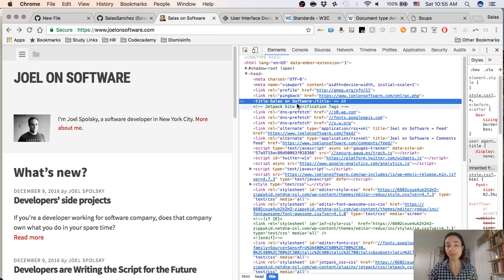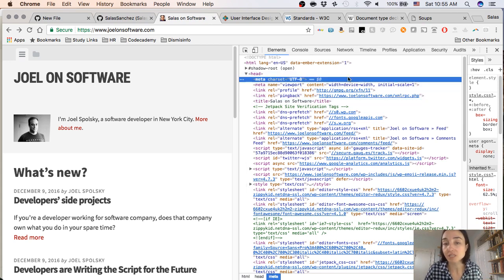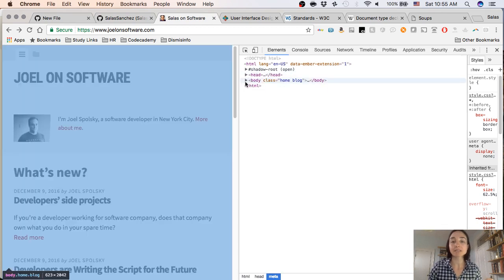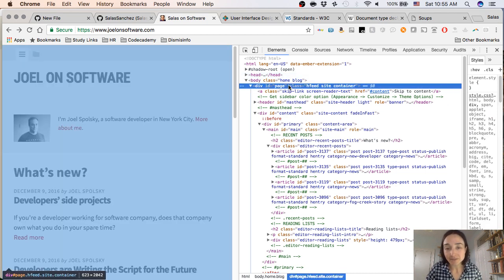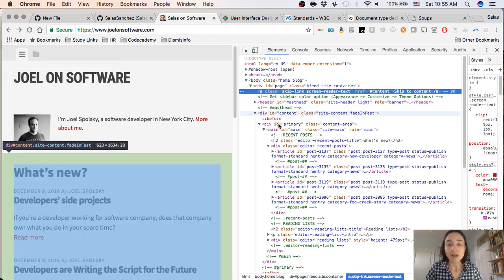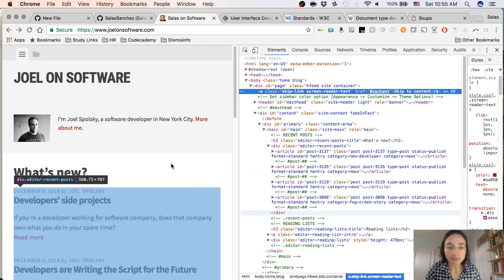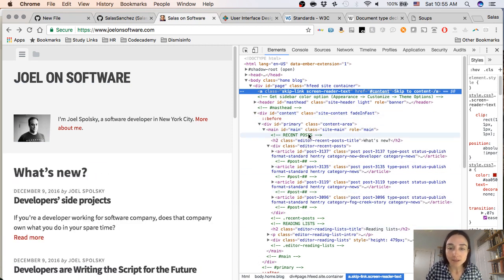So it's the same thing, just slightly more with other extra things, but it's got the charset here to tell it what kind of encoding to use. Anyway, so that's the head. And then there's the body. What's in the body? Same things. There's divs, there's anchors, there's lists. Let me show you, for instance, read more.